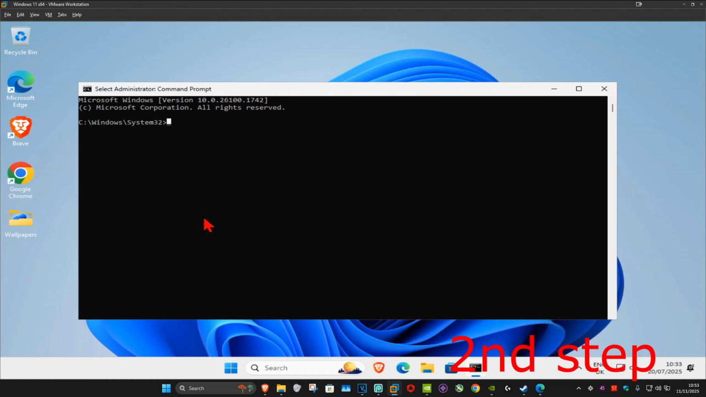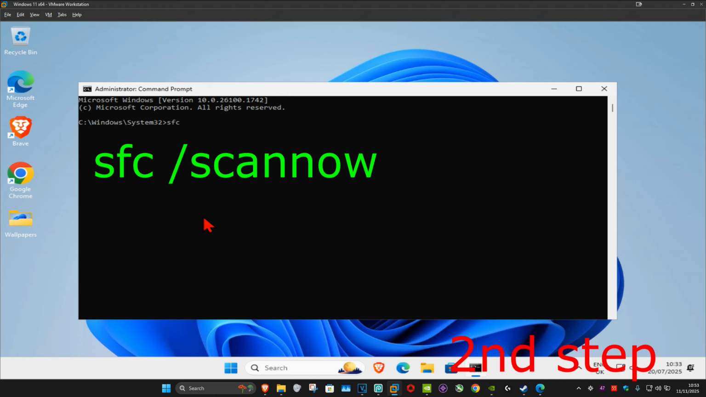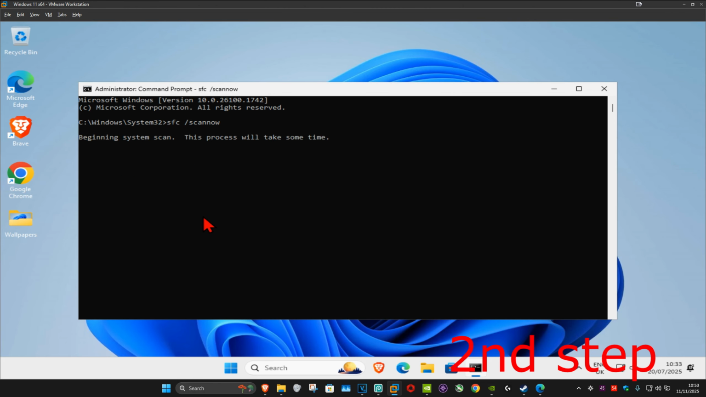And now once you're on this, you want to type in sfc /scan now and then click on enter. And you now want to run this scan. Wait for this to load. I'm going to skip the video to when the scan will be fully completed.